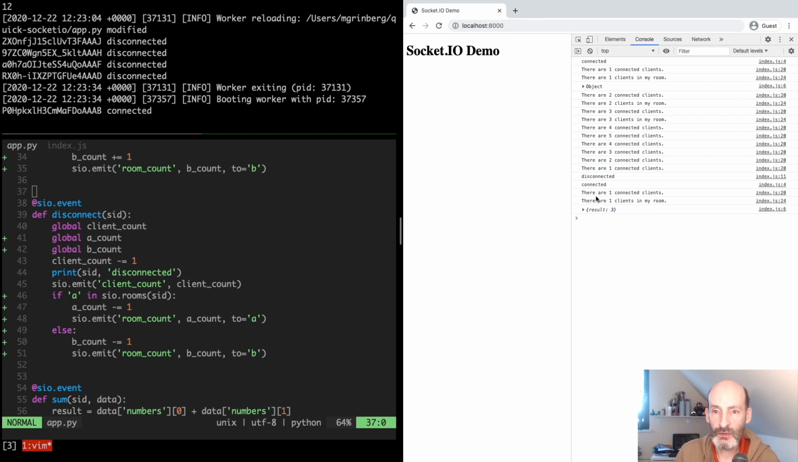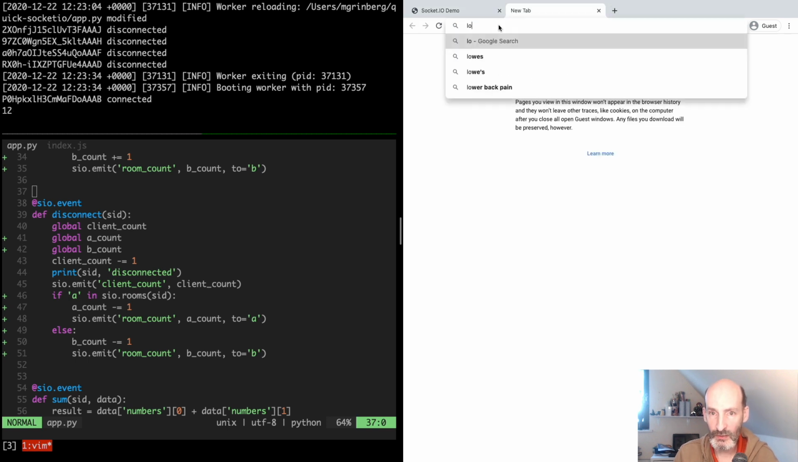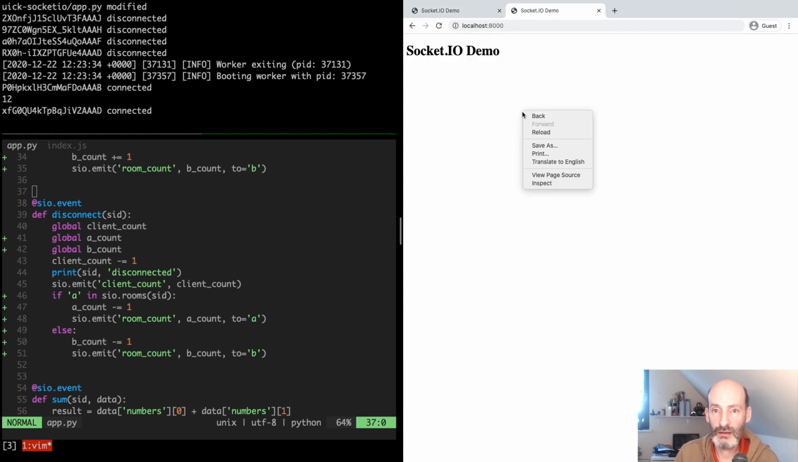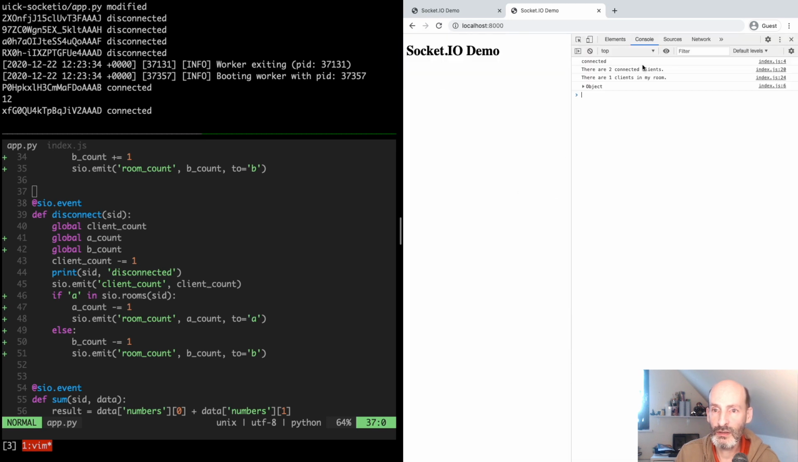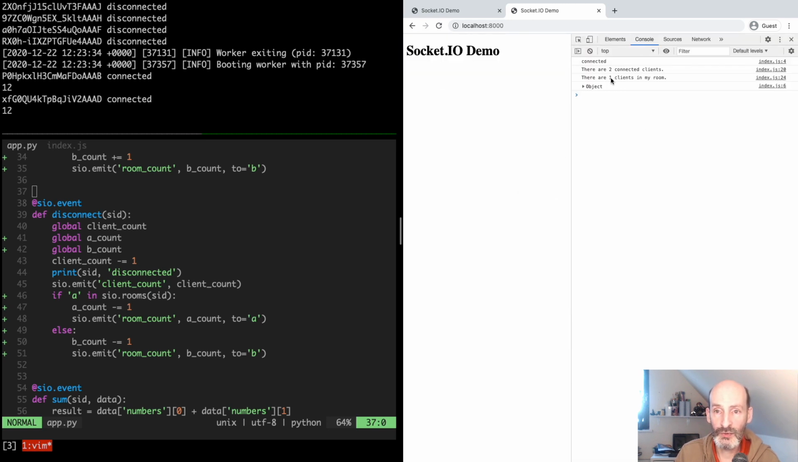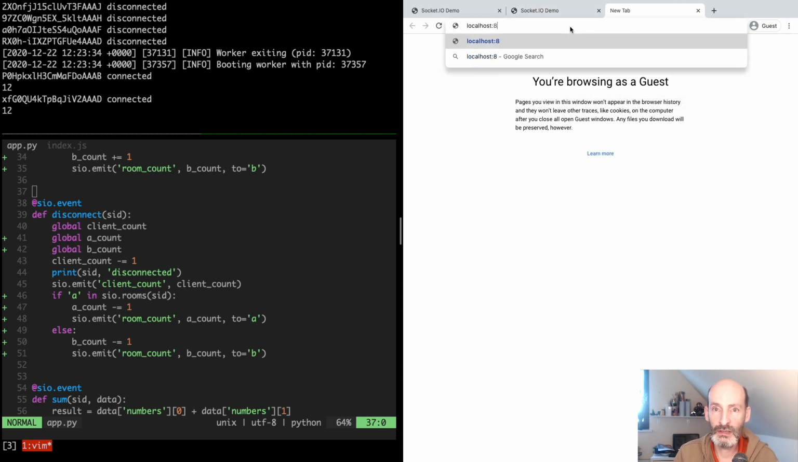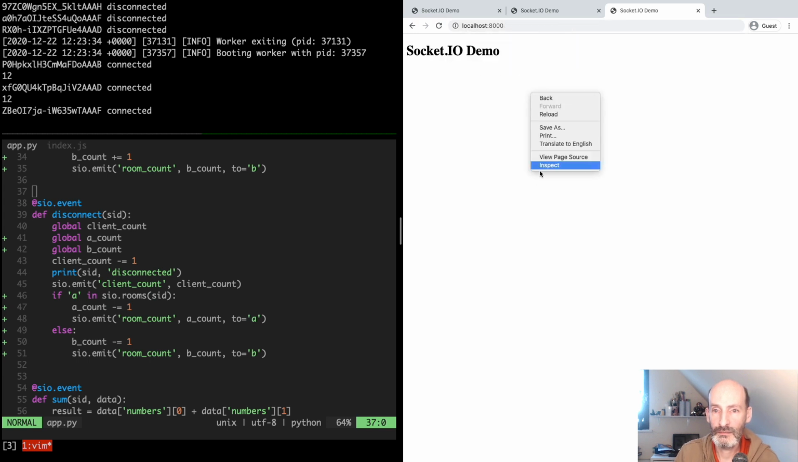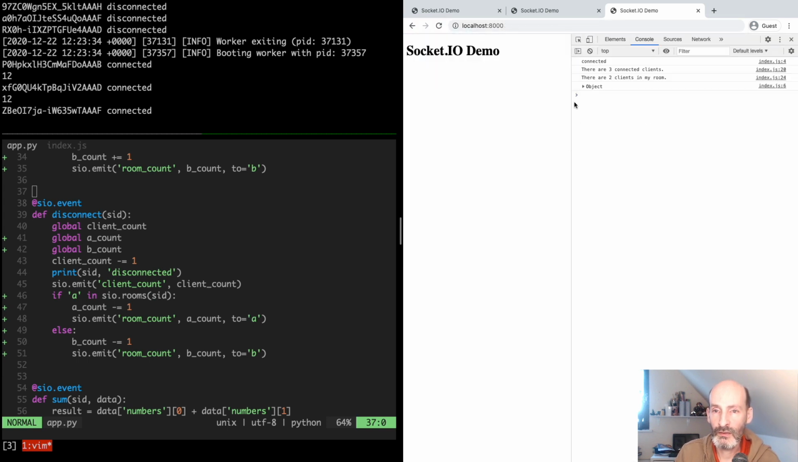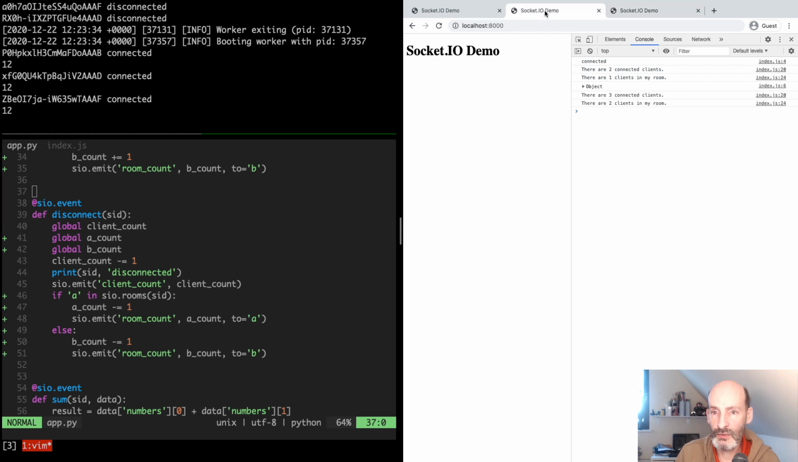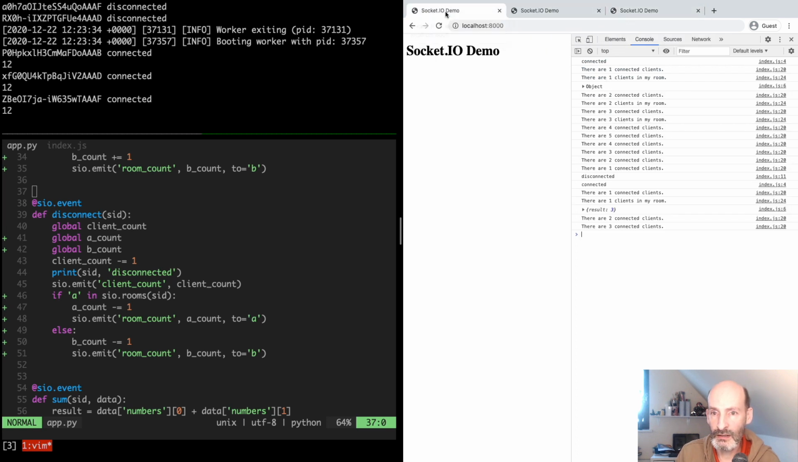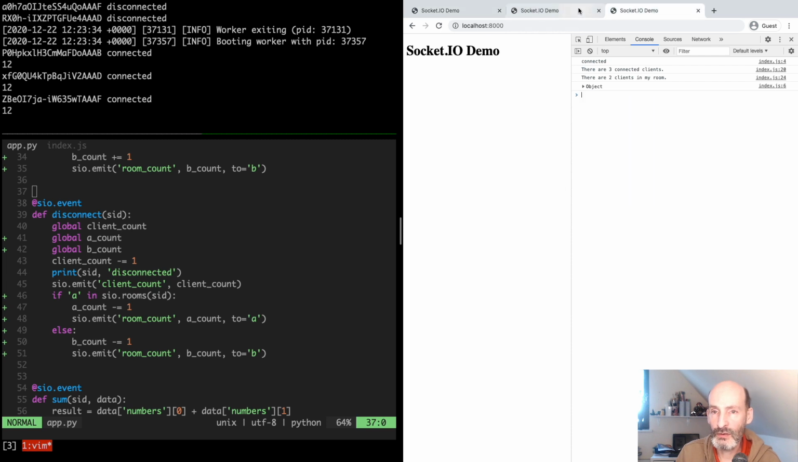Okay, so this one reconnected, and we have 1 and 1. Let's open a second one and see where it goes. So this one went to the other room, so now we have a 1 in each room. Let's open a third one. This one now went to the room with the second client, and the first client is still with one client in the room. So these two are in the same room.